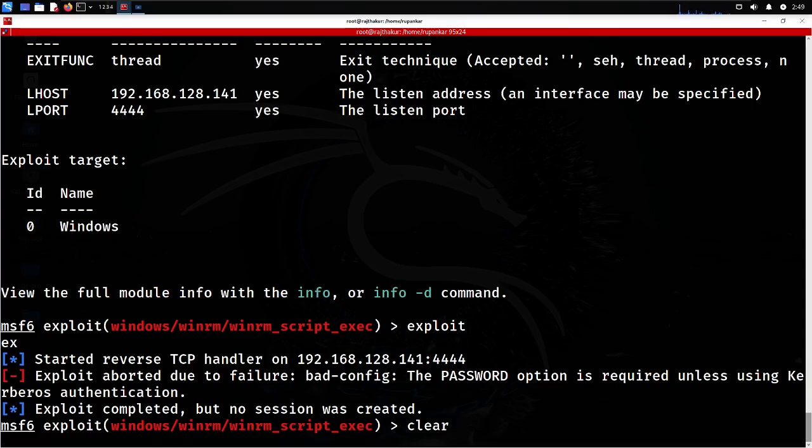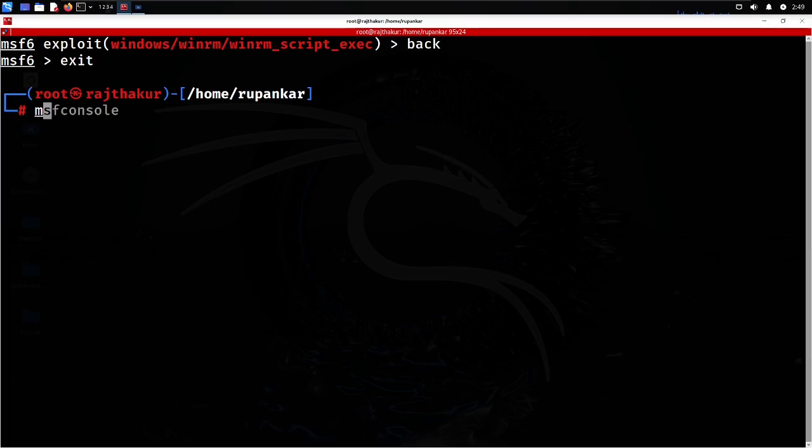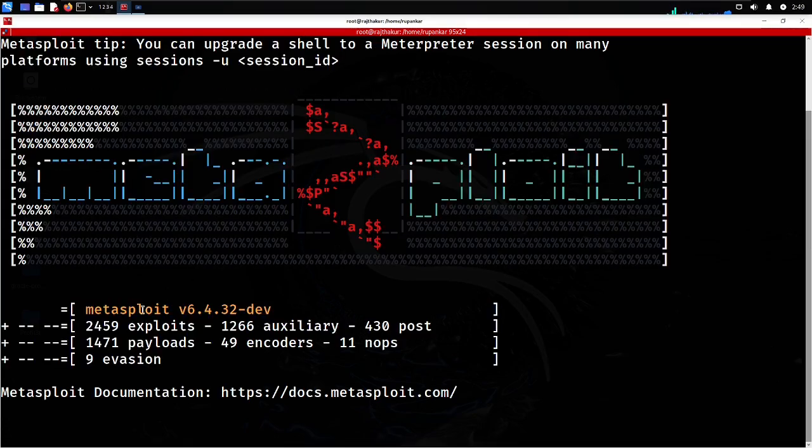And the clear command is similar in Metasploit also. If you want to get back from this exploit, simply put back, and you will get out of that. If you put exit, you will get out of your Metasploit. If you again want to open your Metasploit, you simply put msfconsole, and your Metasploit will load within a while. So that's all about Metasploit and how you can go through that, and how you will be loading any exploit.